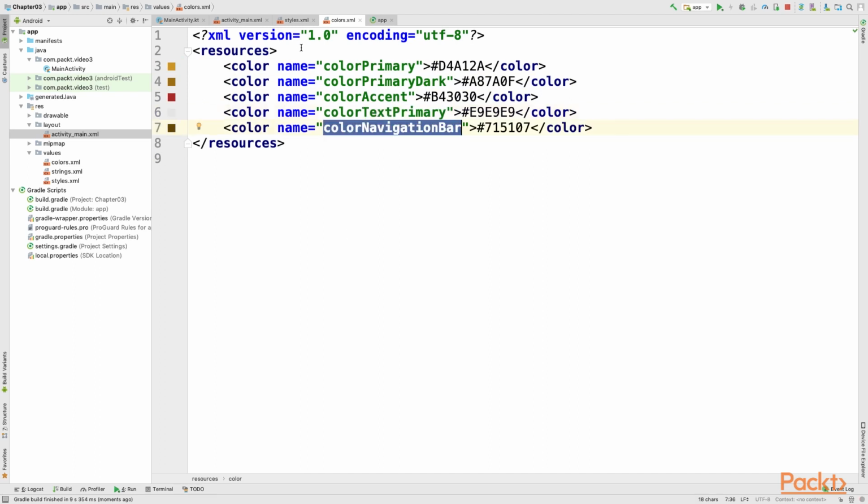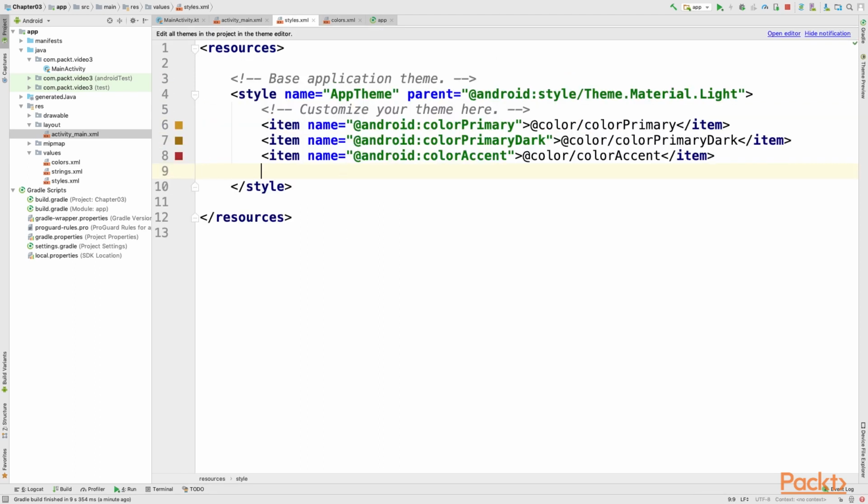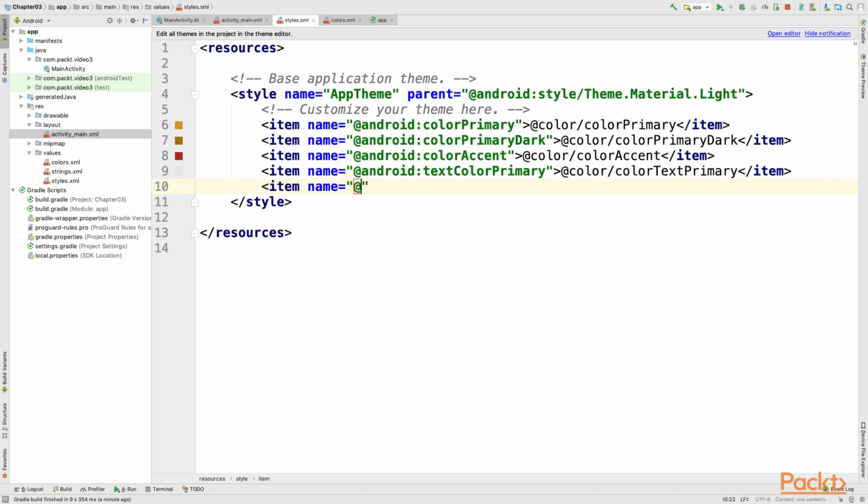and navigationBarColor. Open the styles.xml and add a tag whose name is android:textColorPrimary with value of @color/text_primary, and also add another tag whose name is android:navigationBarColor with value of @color/navigation_bar. Run the application again and see the changes.